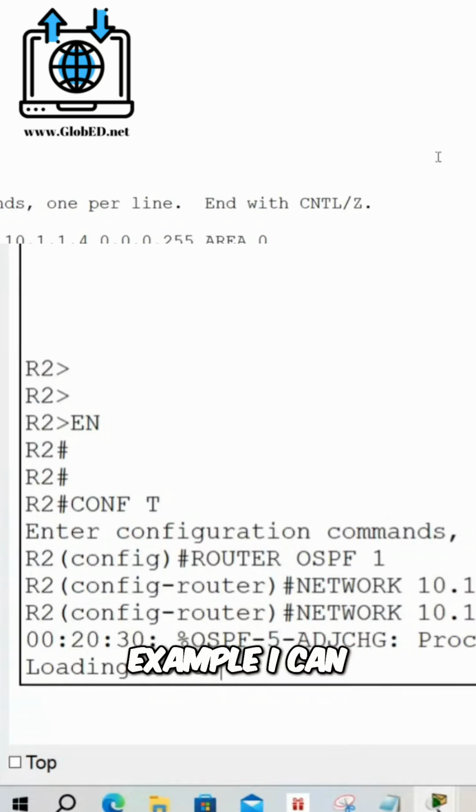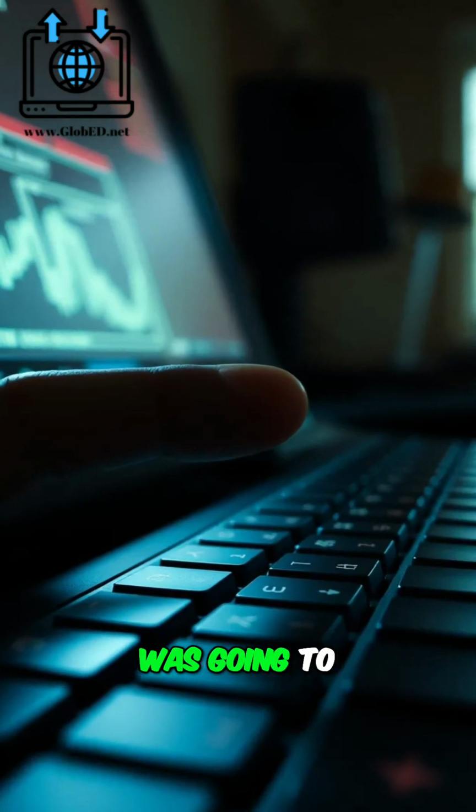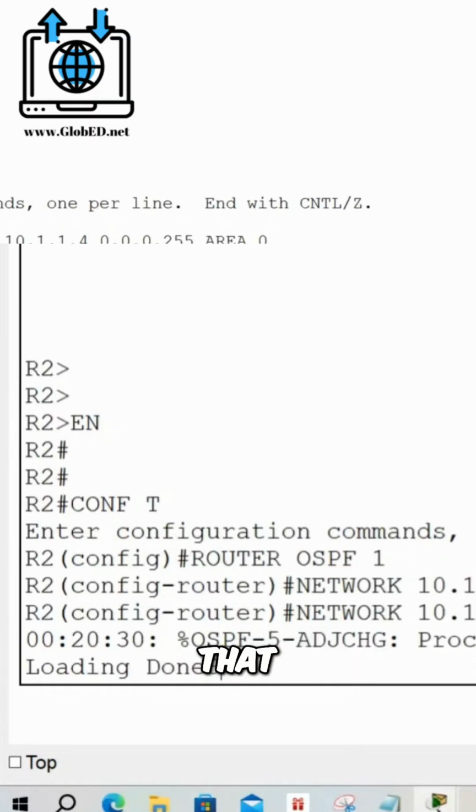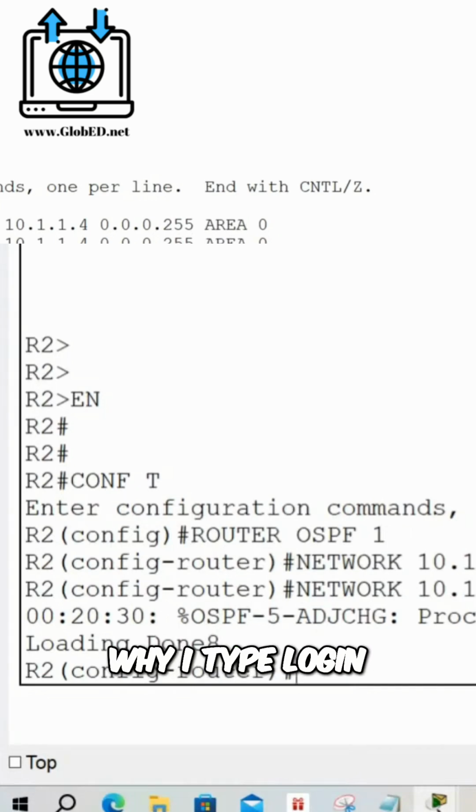This is the best example I can give you because everybody says, what is logging synchronous? Logging synchronous. This is why I type logging synchronous. You see that I got back a log message, right? I got a log message giving me this, hey, this just created a neighbor. And when I typed it, I was going to type it. I don't know what I was doing here, why I was typing this, but okay. So I was going to type that, and then it just interrupted my typing. So that's why I typed logging sync.